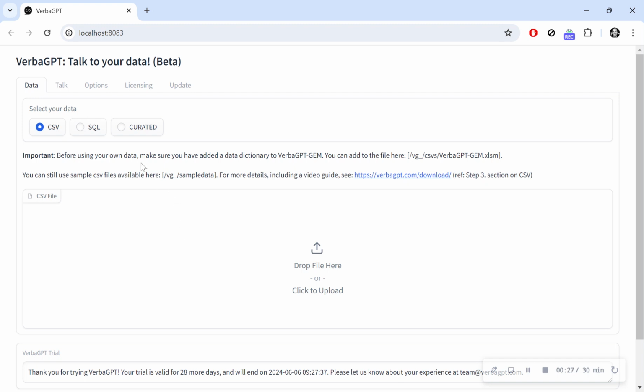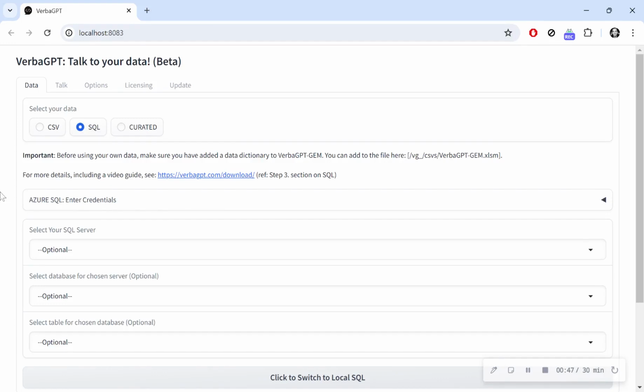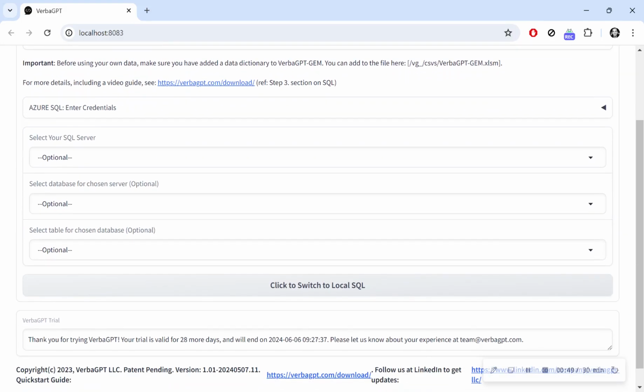So what you're seeing on the screen is this project I've been working on called GPT. That is a lightweight application that allows you to talk to databases locally. So here on my laptop, this is running locally. And what I'm going to do is not use a CSV file. I'm going to go to SQL. There is actually an online version where you can connect to Azure, and there's an online demo. There'll be a link below this video to that. But for this purpose, I'm going to switch to local SQL.